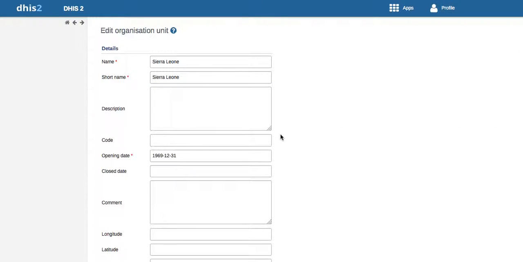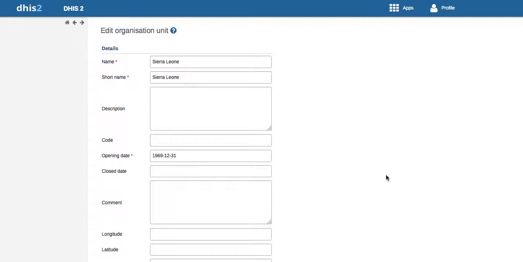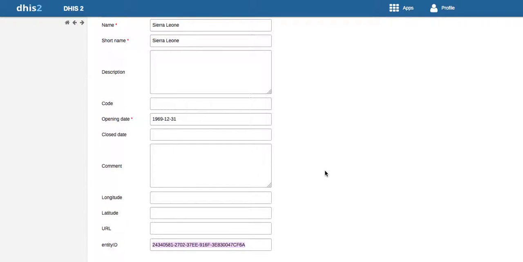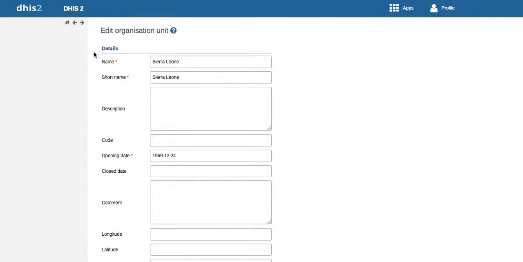Look at this organization unit. You can see the entity ID. This is what is loaded from the interlinked registry. We have the name and the short name. By default, all the opening dates are going to be set to December 31st of 1969, so that will need to be adjusted if that information is required.